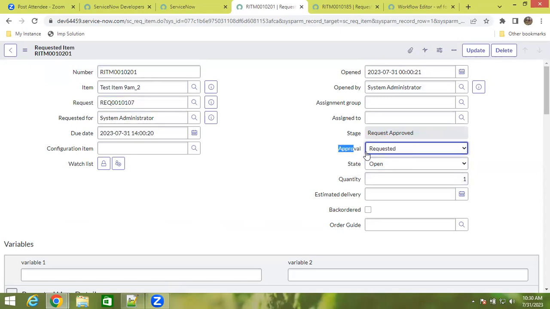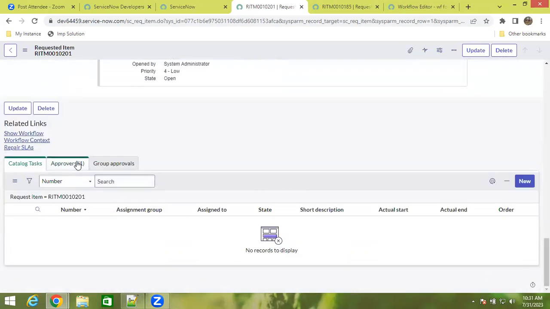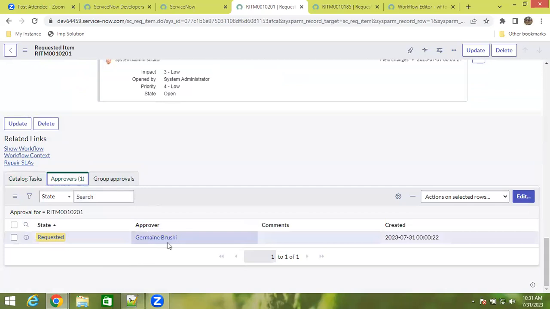Approval says requested. That means this RATM is posted for approval, and it has other states as well. Not yet requested means approval is not yet posted. Requested means posted for approval. Approved means approval is approved. Rejected means approval is rejected. So it is requested. Scroll all the way down. It is posted for this user's approval, so now this user will approve it.